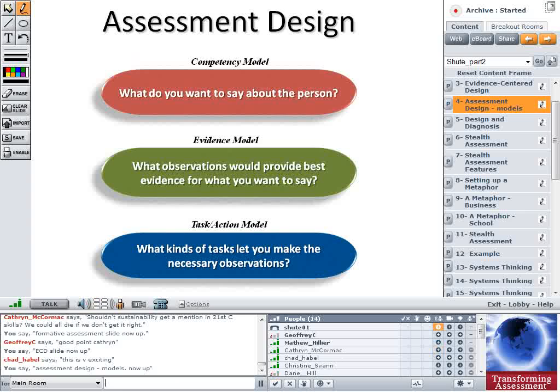And the competency model addresses the issue of just what do you want to say about the person relative to knowledge, skills, dispositions, beliefs, and so forth. The evidence model addresses the issue of what observations, what does the student have to say or do that would provide the best evidence for what it is that you want to say, referring back to the competency model. And then the task or the action model addresses the issue of what are the features or what kinds of tasks do you need that would let you make the necessary observations. So this provides a very systematic way of laying out an assessment that's complete with evidentiary arguments that explicitly link performance data, which are observable and grabbable and measurable, from gameplay, for instance, back up to claims about underlying competencies, which are latent and unobservable.